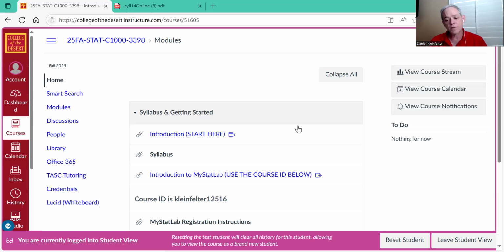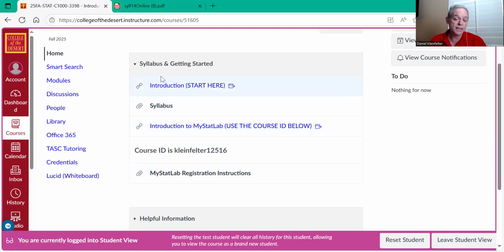The most time you'll spend will be in this middle column. In this first block, you'll see it says Syllabus and Getting Started. Introduction, Start Here, that's the video you're watching right now. The syllabus, we'll be looking at that in a few minutes. There's another video on MyStatLab, which is the software that we'll use to get our work done in this course. The course ID, which identifies this course in MyStatLab, is right here, Kleinfelter 12516, and then a PDF with some instructions on getting that account set up.